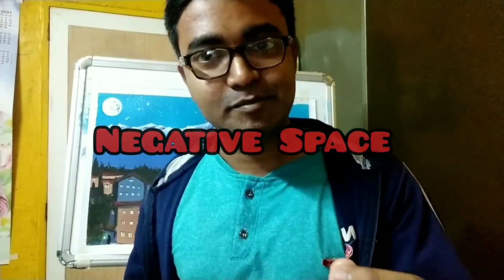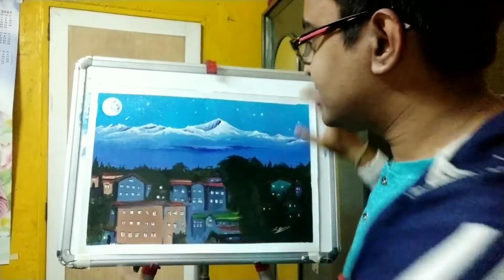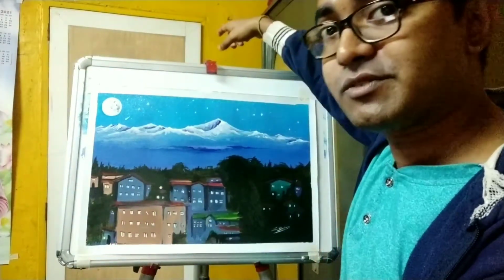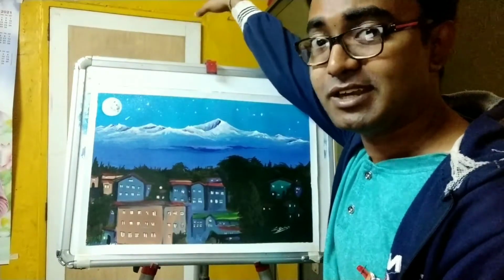One is the positive space, another is negative space. Positive space is something which exists or which is tangible, you can touch. For example, I am a positive object. This easel is a positive object. This board is a positive object. The door is a positive object. The wall is a positive object.